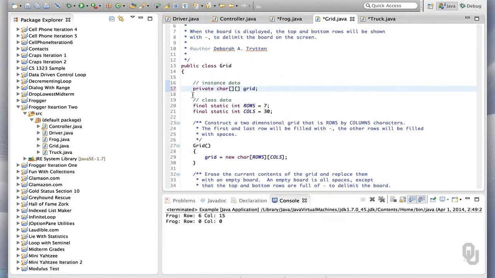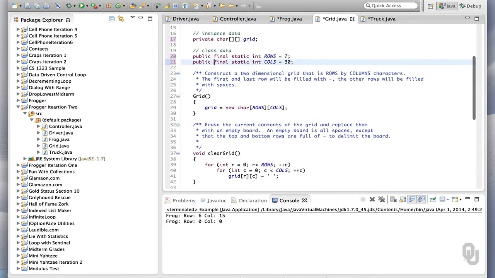Here's the private data. Now the rows and columns, we're going to have to think a little about whether those should be public or private. In order to implement this game correctly, we do need to know what those values are in other classes. And so these are public constants. By the way, these also could move to a different class. We're going to call the class controller. So that's an option that's available.